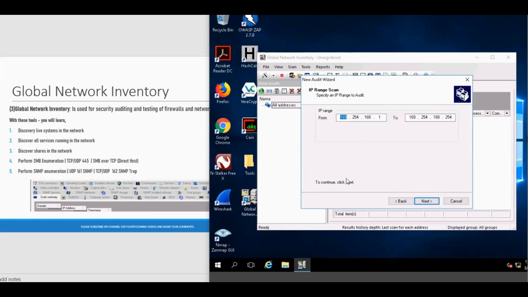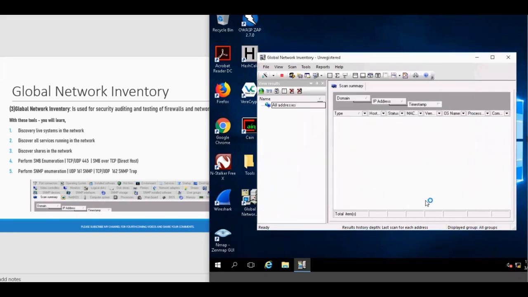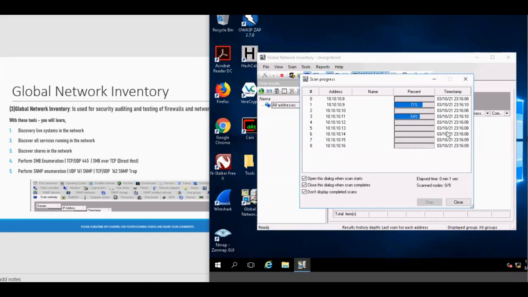Now the IP range, we know that. What is our IP range? This is 10.10.10.8 to 10.10.10.16. Next. Connect as currently logged on user. Finish. So it's scanning. Scan in progress, as it is showing.